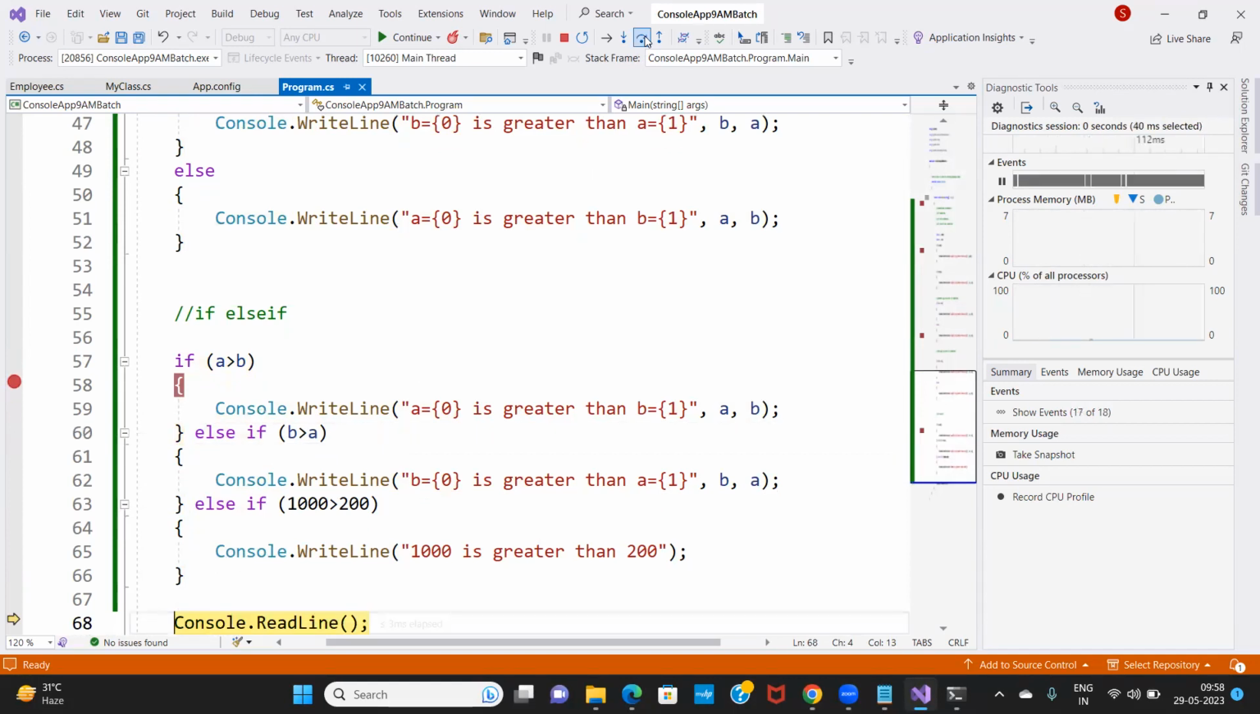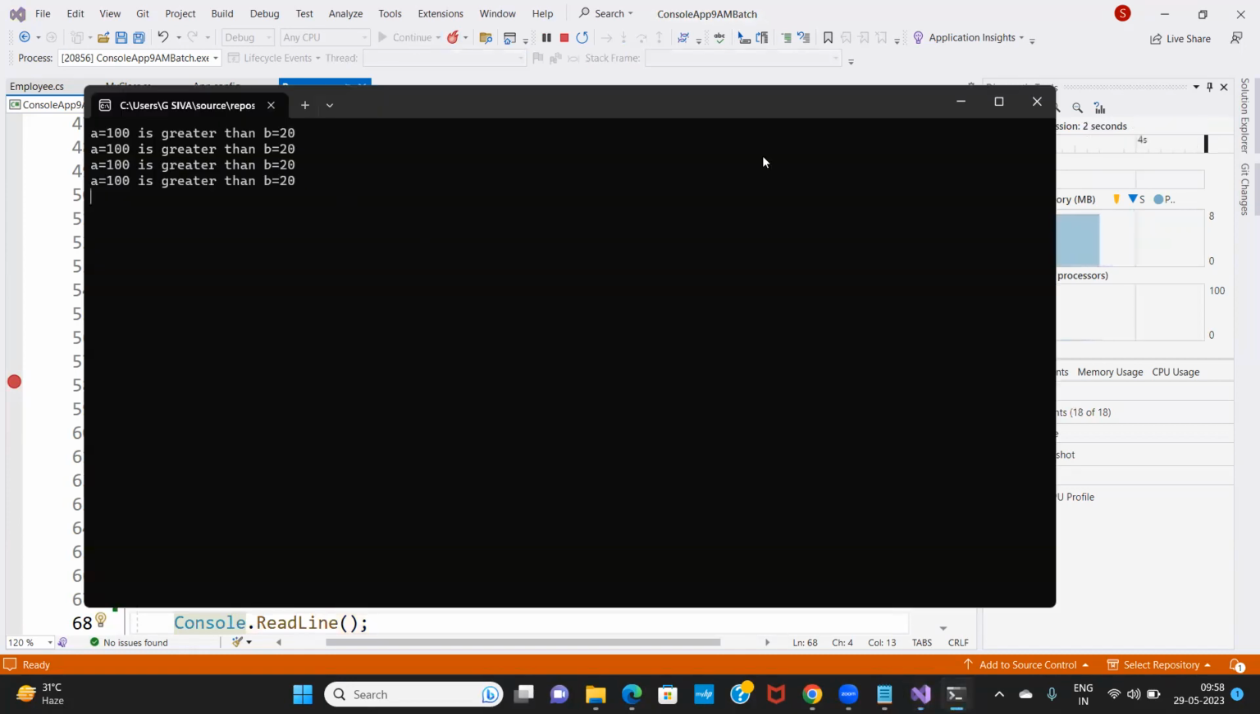Now click on F10. Now see, it immediately terminated these two conditions, directly skipped them, and came outside of this if condition. Click on continue. Now see, the value is printed.